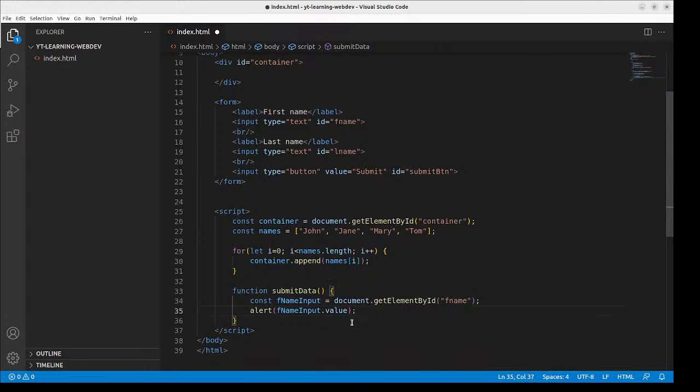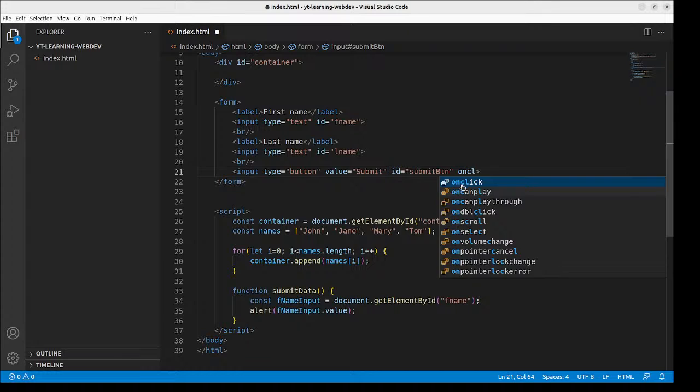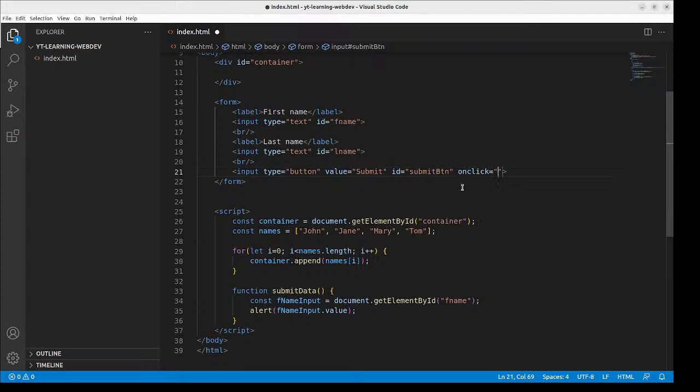So now our function is ready, and we need a way to trigger the function. So this input field of type button has a property like onClick, so we're going to tie this function to the onClick. So the function is submitData. So that's our function, and put the curly braces. So now we can save this and go back to our browser to see how much progress we've made.